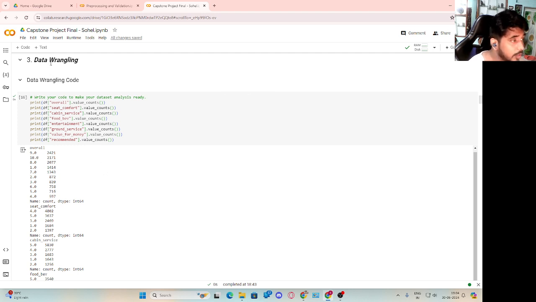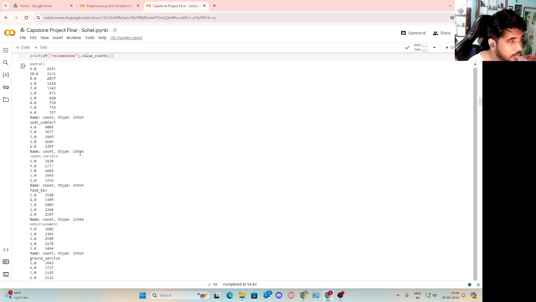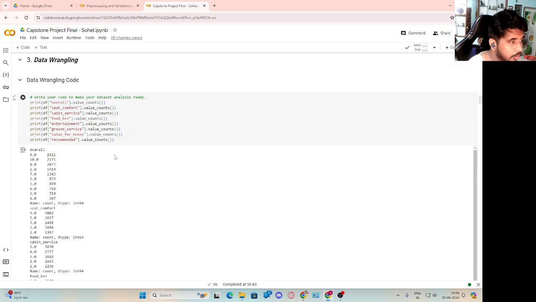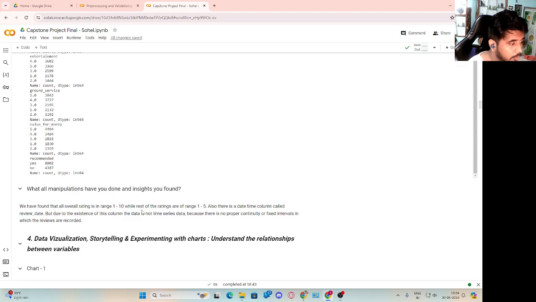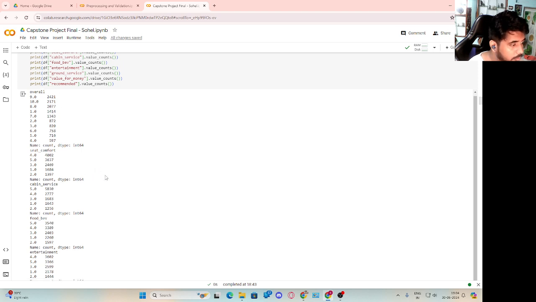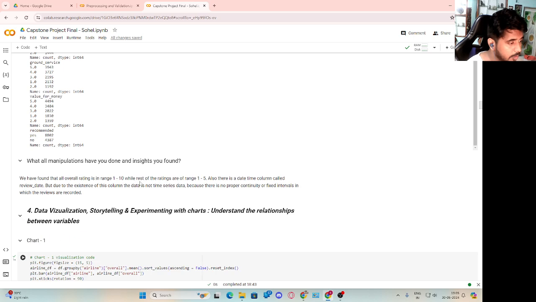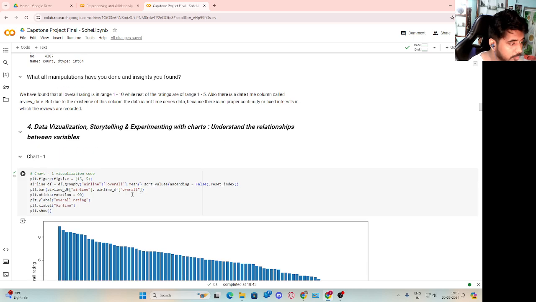Then we are doing data wrangling. In data wrangling, we are checking the value counts of each variable and how many values are there. So it looks like all the ratings are from 1 to 10 in overall or 1 to 5 in other columns, and they are pretty well dispersed around the rows and columns.